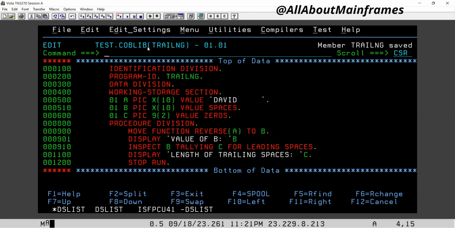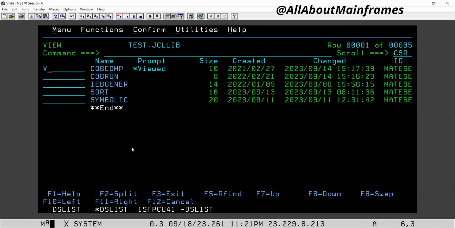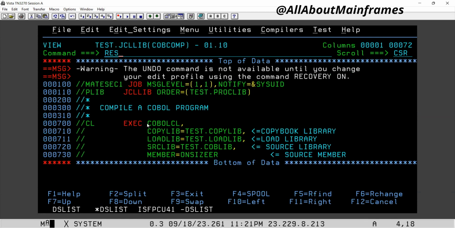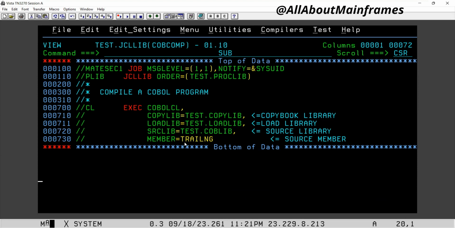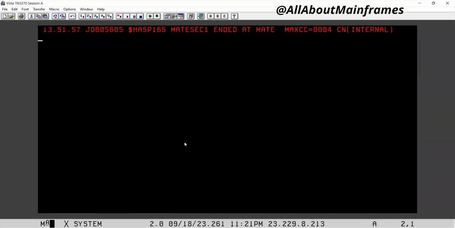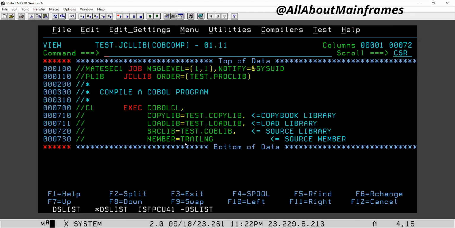Now let's check how it behaves. So first of all, I have to compile this program. Let's go to compiler JCL. So just give the member name, then source lib, load lib, these are all same. Submit it. So let us execute this compilation JCL first. Max RC is 004. So this compilation is successful.